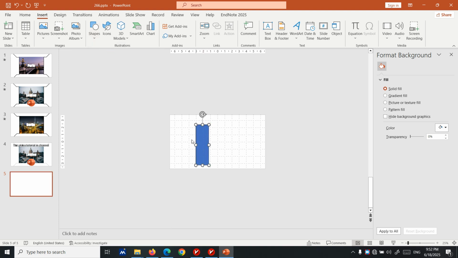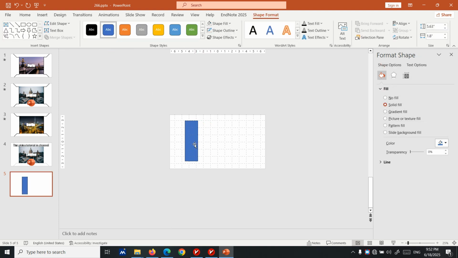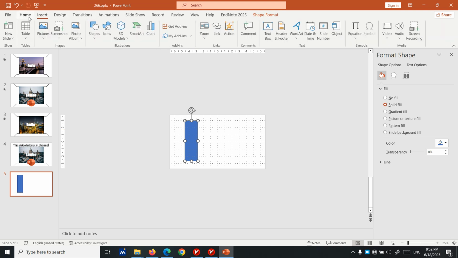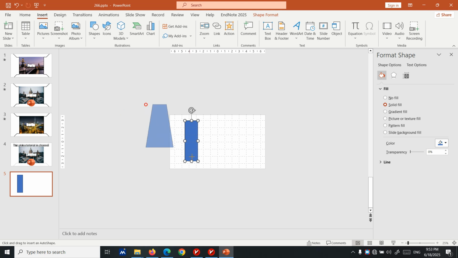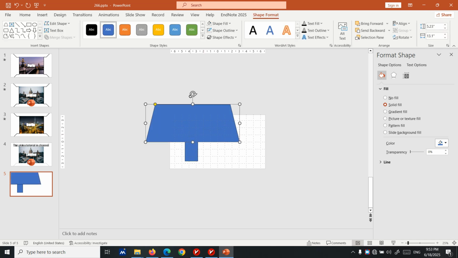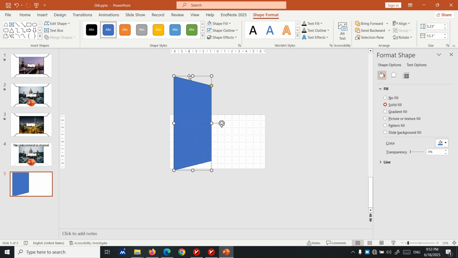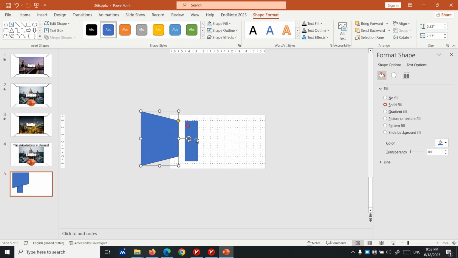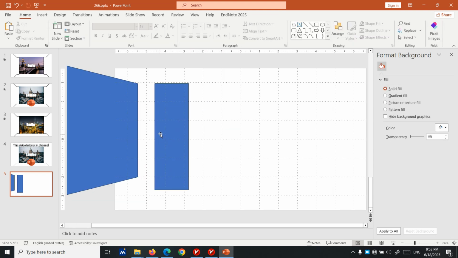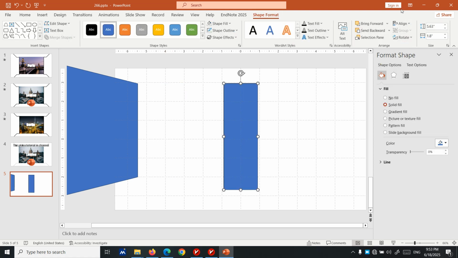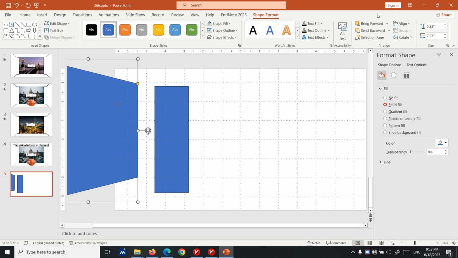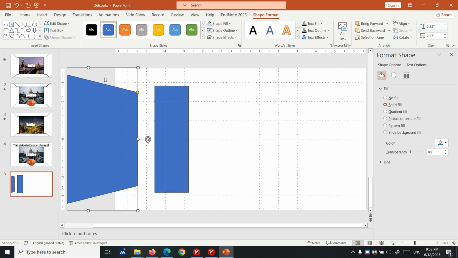For creating that we need a rectangle with this size, and we need another shape. From here we need this shape, I think. Let me find it. Okay, this shape. We create this shape and then rotate it, then increase and decrease its size. Now we need to set them together. For that we need to align this thing in the middle and align this thing in the middle.